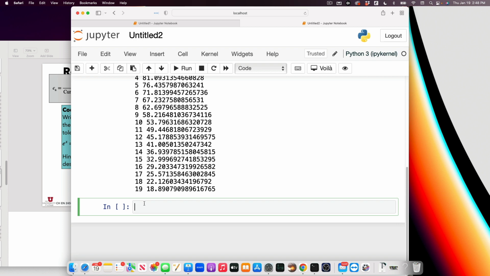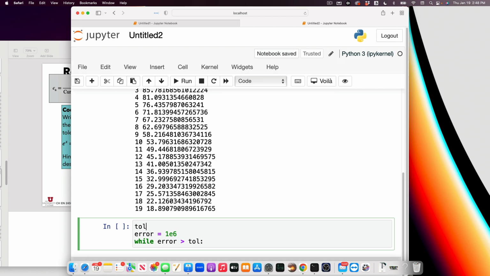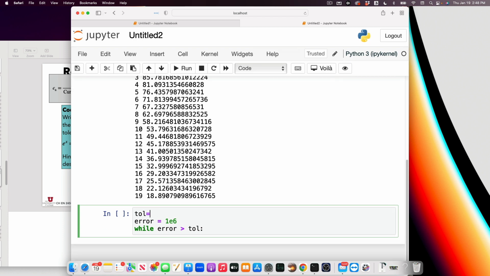So I'm going to start by setting my error. I'm going to call it error. I'm going to put it a very large number, 1 million. And I'm going to say while my error is greater than my tolerance, which we defined earlier. Let's redefine it here. Tolerance is equal to 1 over 100. While my error is greater than my tolerance, as long as the error I'm committing is greater than the tolerance, keep adding terms.